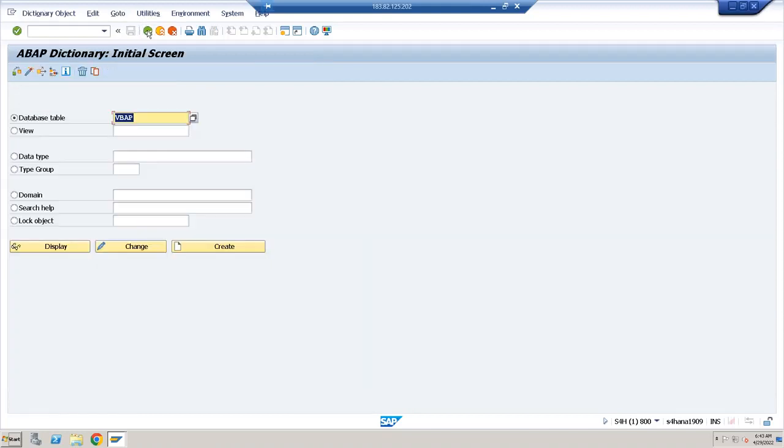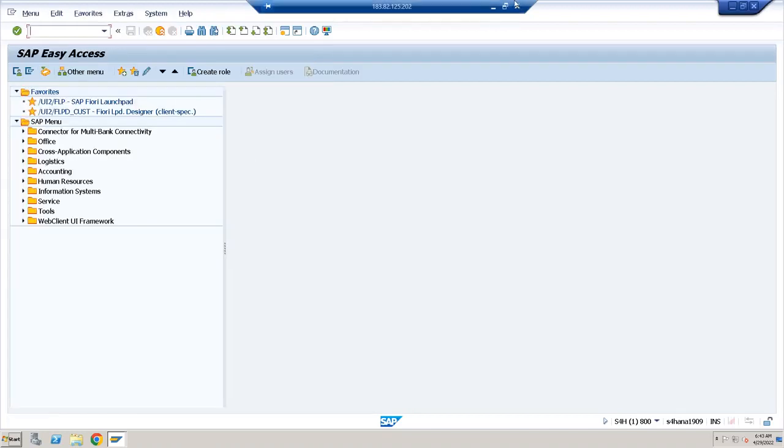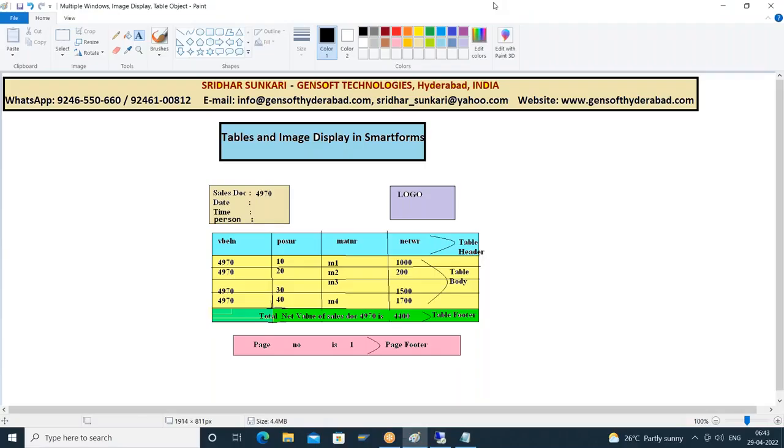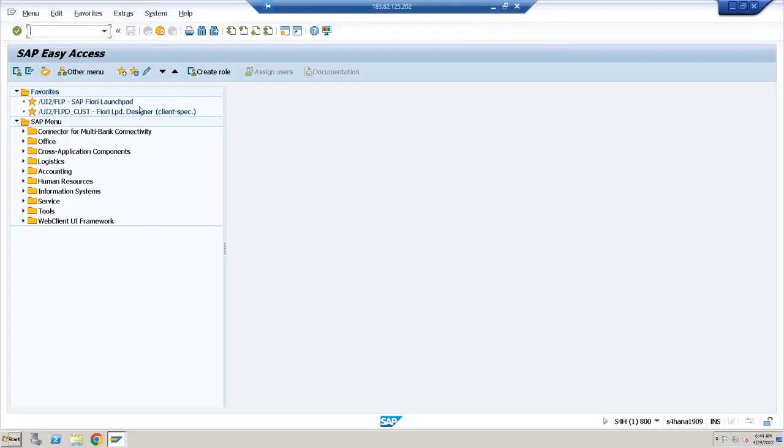So keeping these fields in mind, I'll create the structures. Why am I creating the structures? Because in the smart form, the parameters we refer to should be either individual table fields, or data elements, or global structures. Then only it will recognize them. So keeping this in mind, I'll create the global structures.